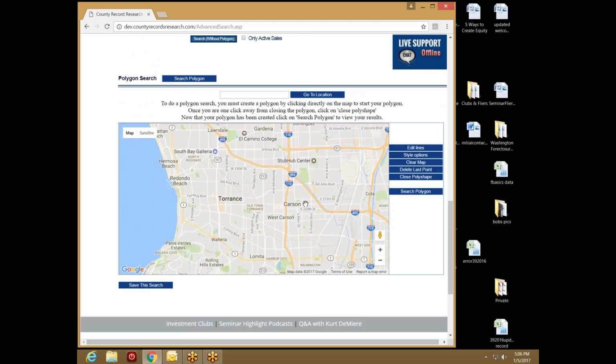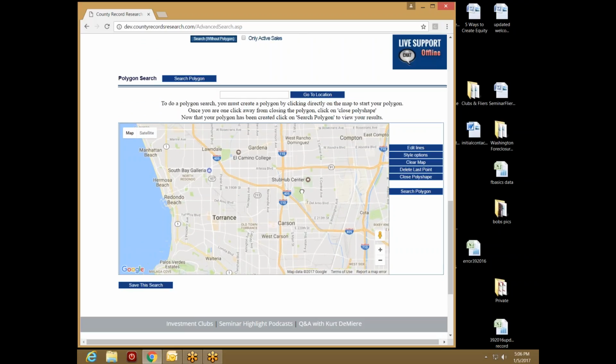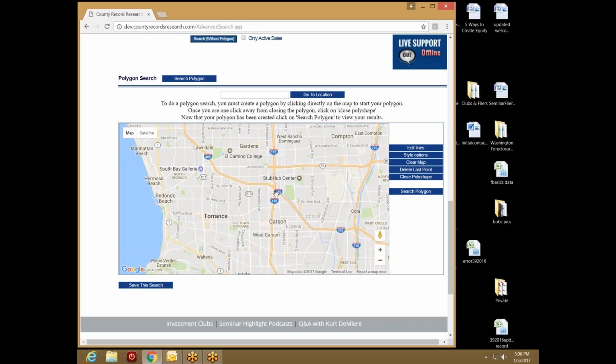So what I'm going to do is, I'm kind of familiar with it, so I'm going to go ahead and say I like this area. Now watch what I do. I'm going to center my map, and then I'm going to make a point by left clicking. You can't see anything because all I did was left click.